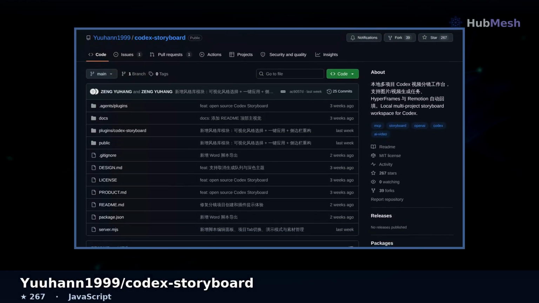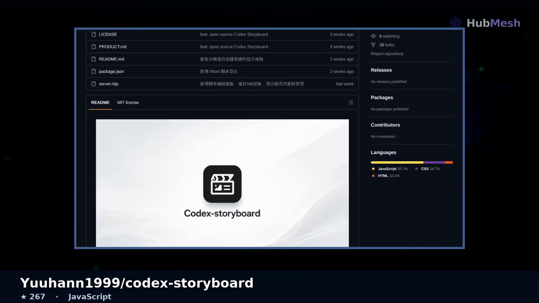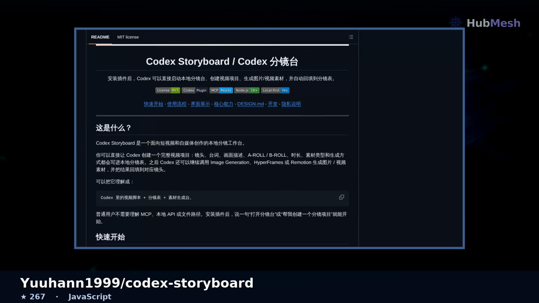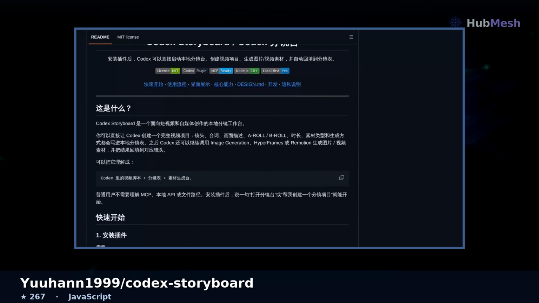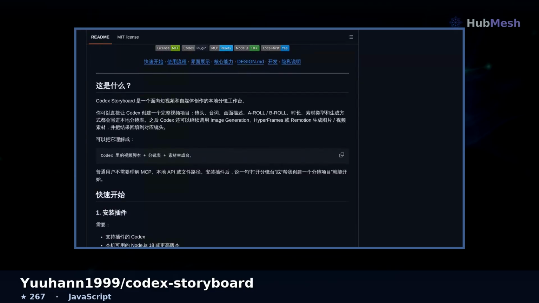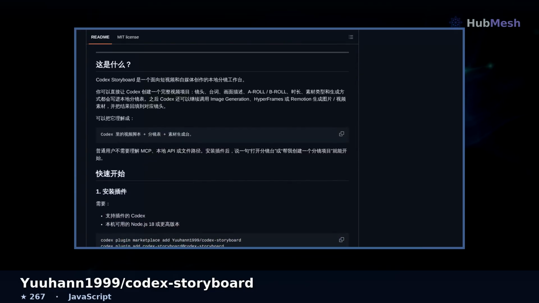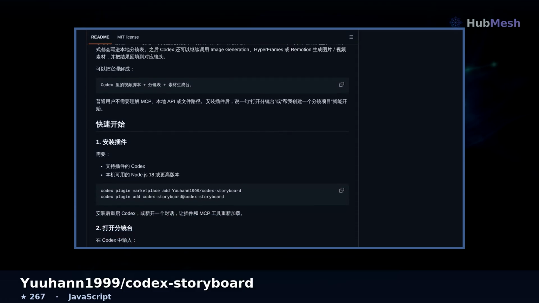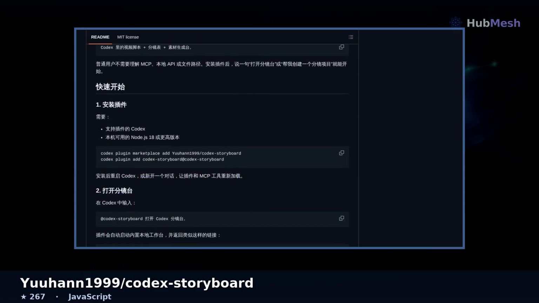Next up, codex-storyboard, which helps developers create video storyboards locally. This JavaScript project provides a multi-project workspace for generating video and image assets. It automatically fills in hyperframes and remotion content, streamlining your video production workflow.